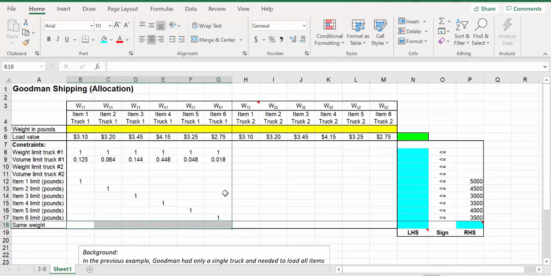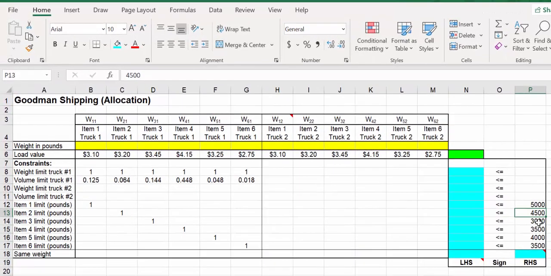So I left you with everything that's old. So things that haven't changed. So everything here are the things that haven't changed compared to before, which is in terms of item 1, we only have 5,000. Item 2, we only have, in terms of pounds, 4,500 and so on. So that hasn't changed. The volume of the actual item hasn't changed, each item hasn't changed. Okay, the weight limit has changed though.